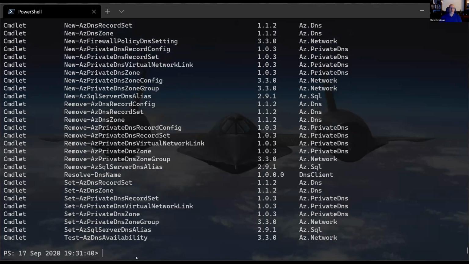So using tab complete, especially in the command line setting, but if you're using a scripting environment like VS Code, for instance, which is my scripting environment of choice, tab complete's also available there. Helps reduce those typographical errors.